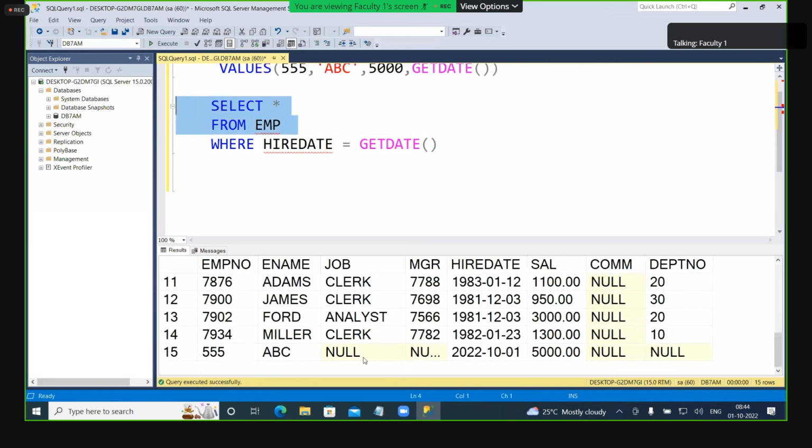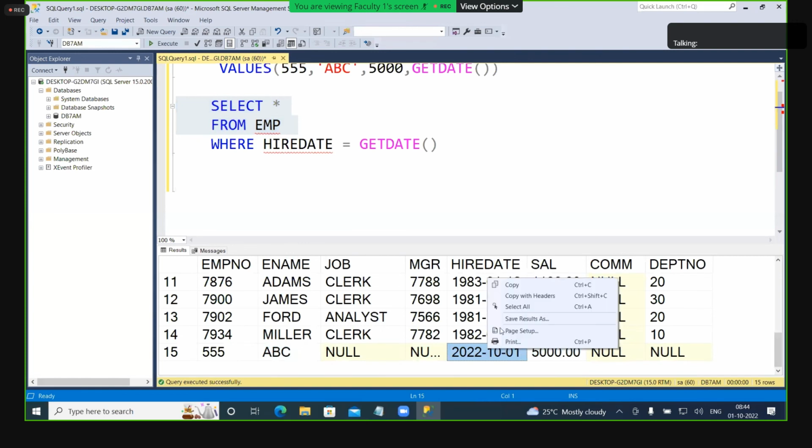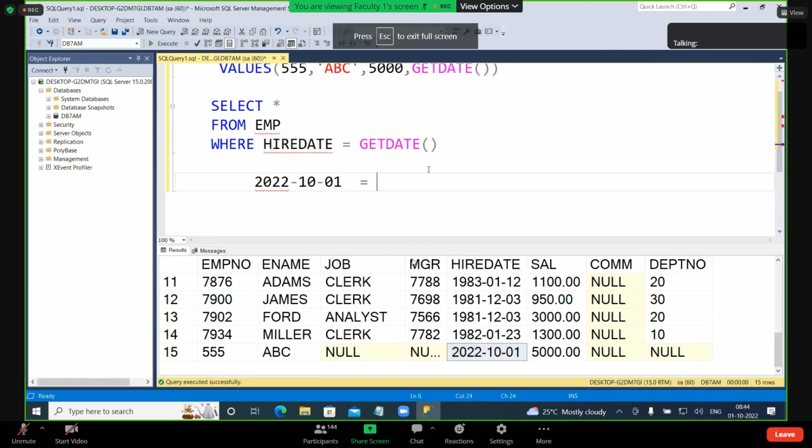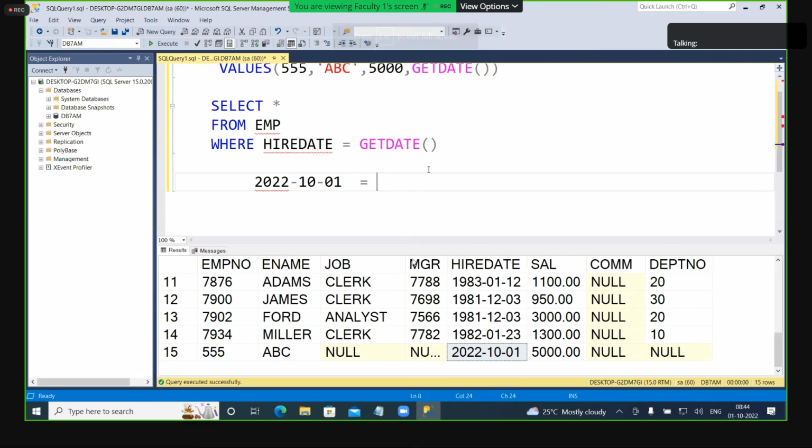You inserted the new record, right? What is inserted into the table? Date. Date is inserted. What is the date? Today's date is inserted, yes or no? Then this is compared with what? What is inserted into hiredate? Today's date, 2022 October 1st. Then you are comparing with GETDATE. Tell me what GETDATE returns. GETDATE returns the current date and time.